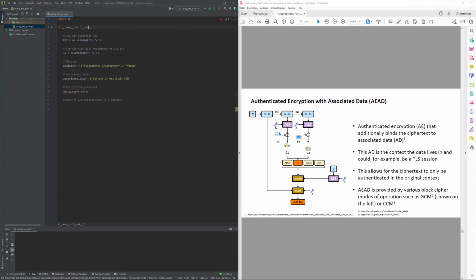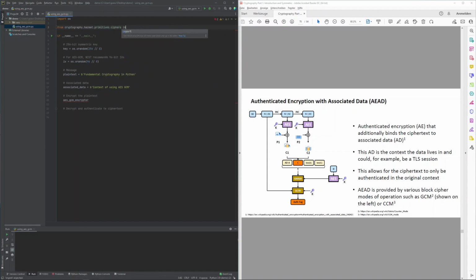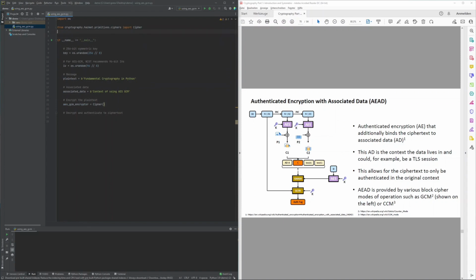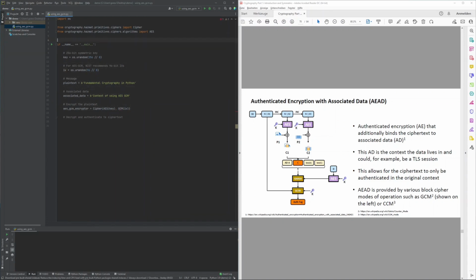For the encryption with GCM, no padding is required, and an AES-GCM encryptor can be created with the cryptography library by providing the key and the IV. This encryptor is then provided with the associated data and can then calculate the ciphertext and the authentication tag.